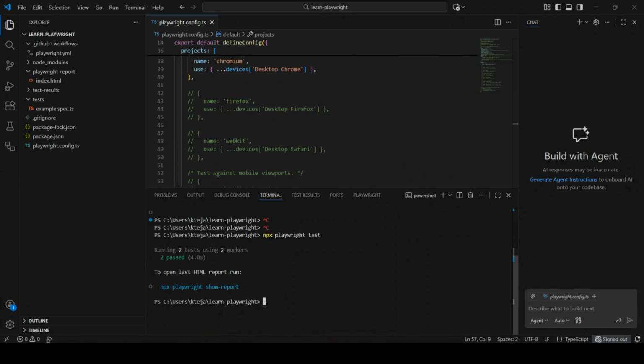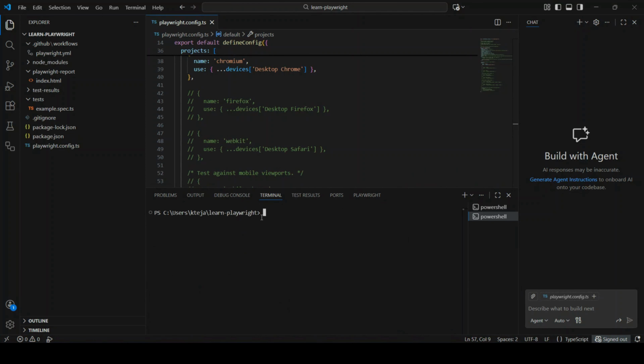Now watch this carefully, because this part saves a lot of time. You don't always want to run every single test. Sometimes you just want one specific file. And Playwright says, say no more. Run tests from one file only. Just use this command, npx playwright test example.spec.ts and hit enter and see.